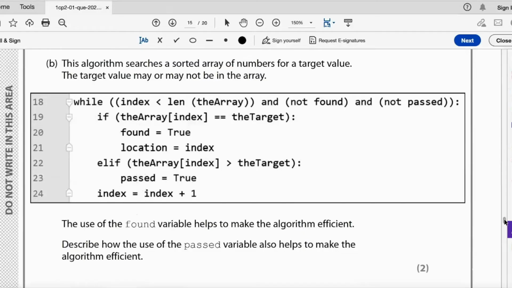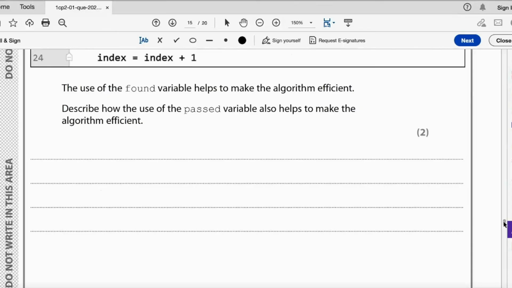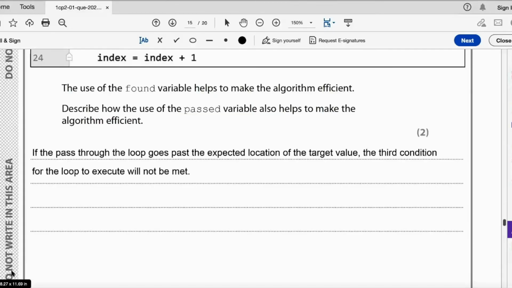B, the algorithm searches a sorted array of numbers for a target value. The target value may or may not be in the array. The use of the bound variable helps to make the program algorithm efficient. Describe how the use of a passed variable also helps make the algorithm efficient. If the pass through the loop goes past the expected location of the target value, the third condition for the loop to execute will not be met.